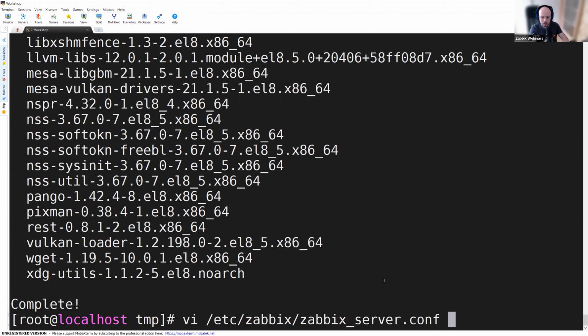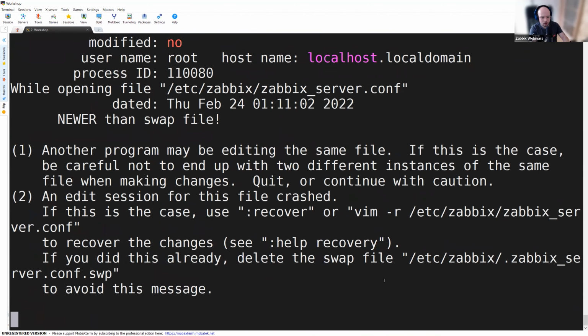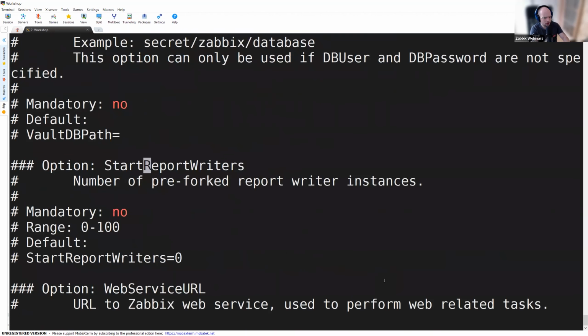So let's open the Zabbix server config file. It's already open. I had opened it before, so the file was cached. Don't mind this, that was just because I hadn't gracefully closed the text editor. So let's look for "report". If we search for report, it'll put you on StartReportWriters.